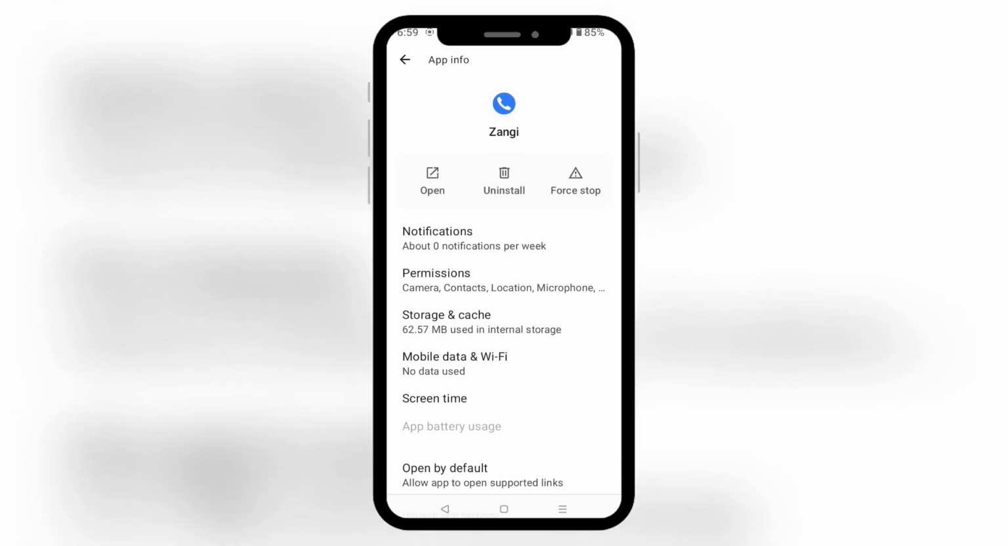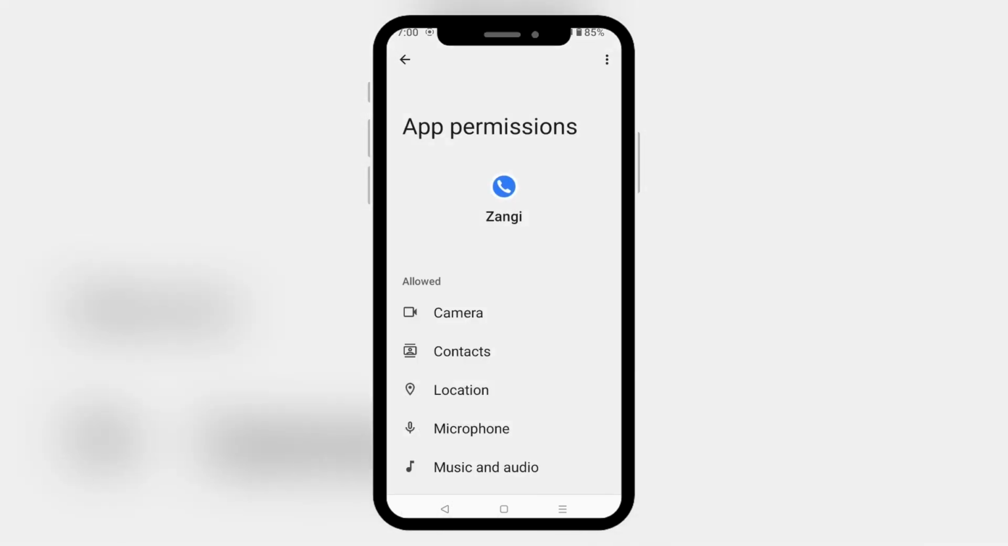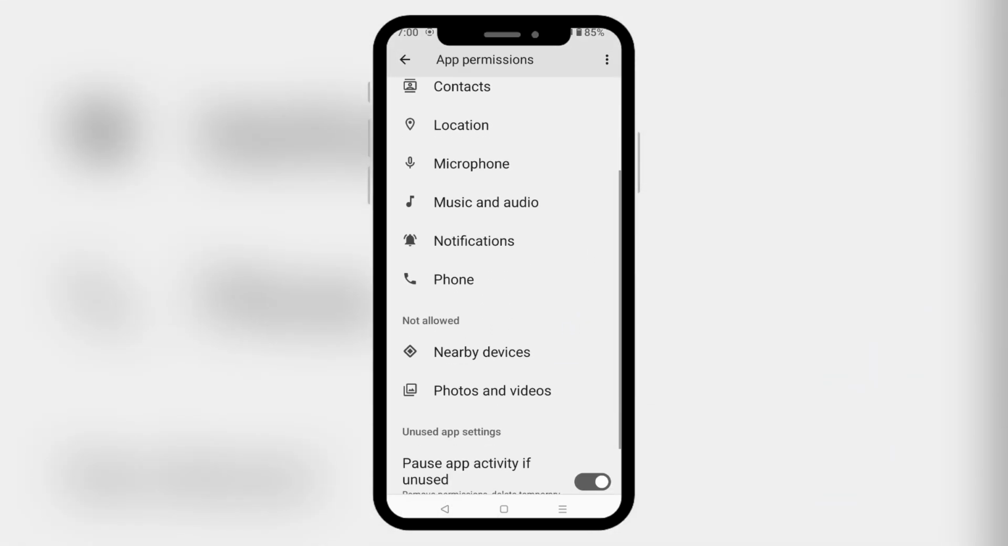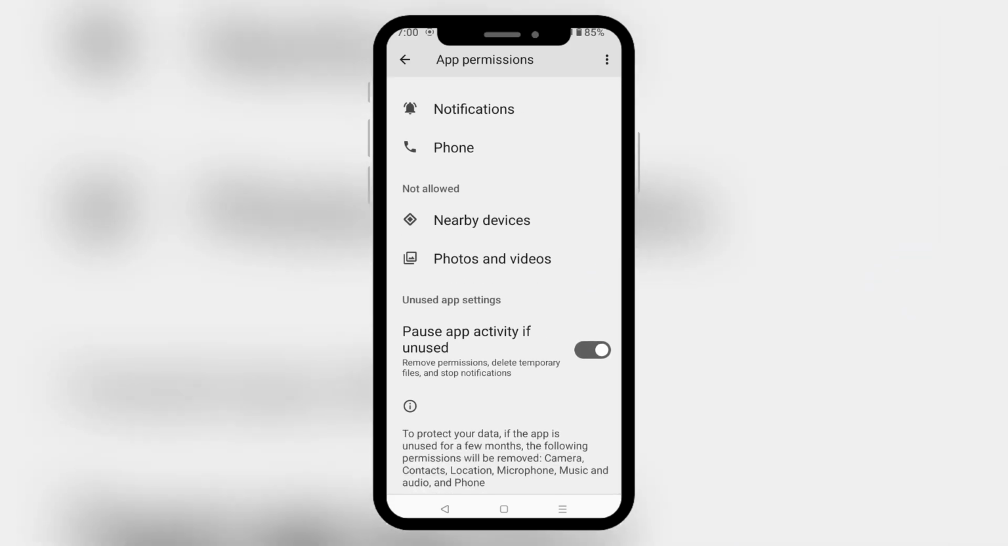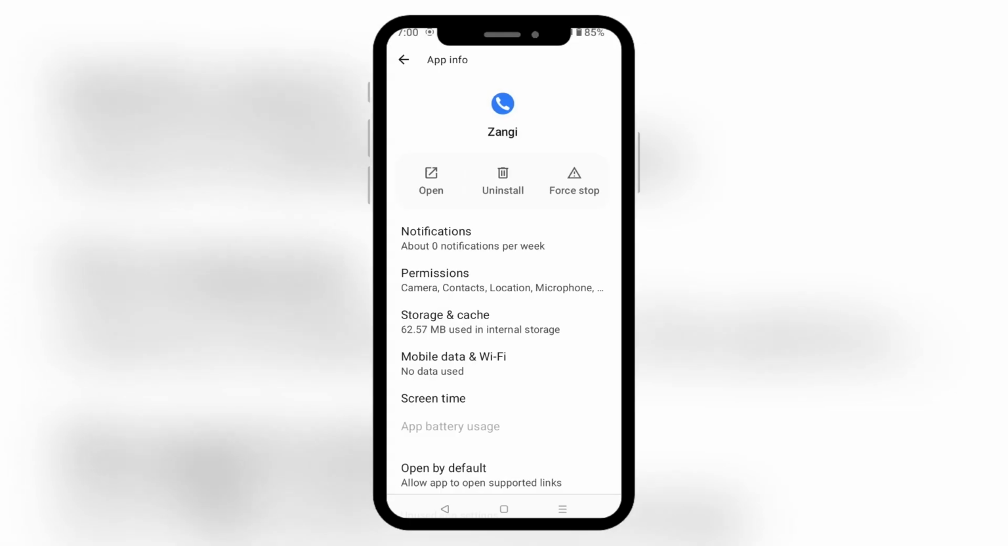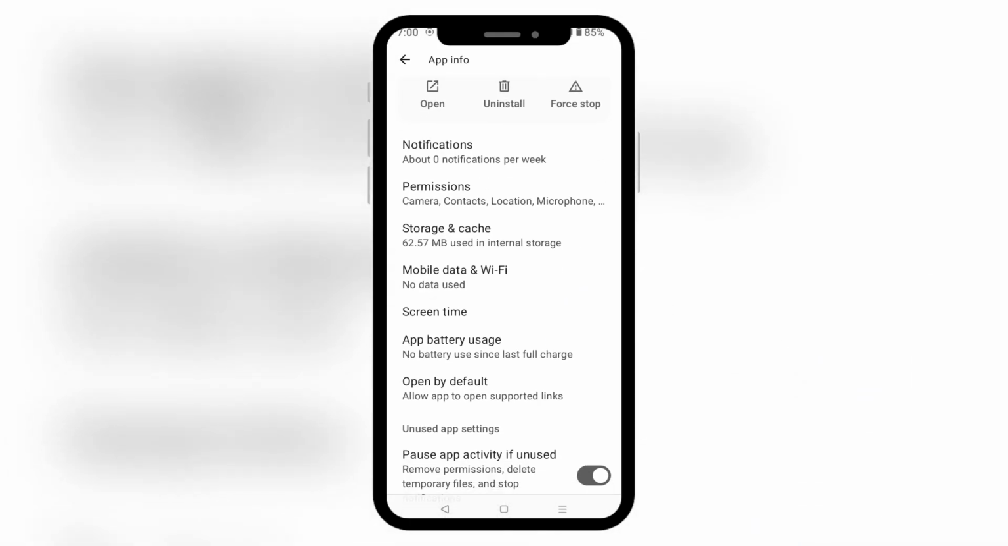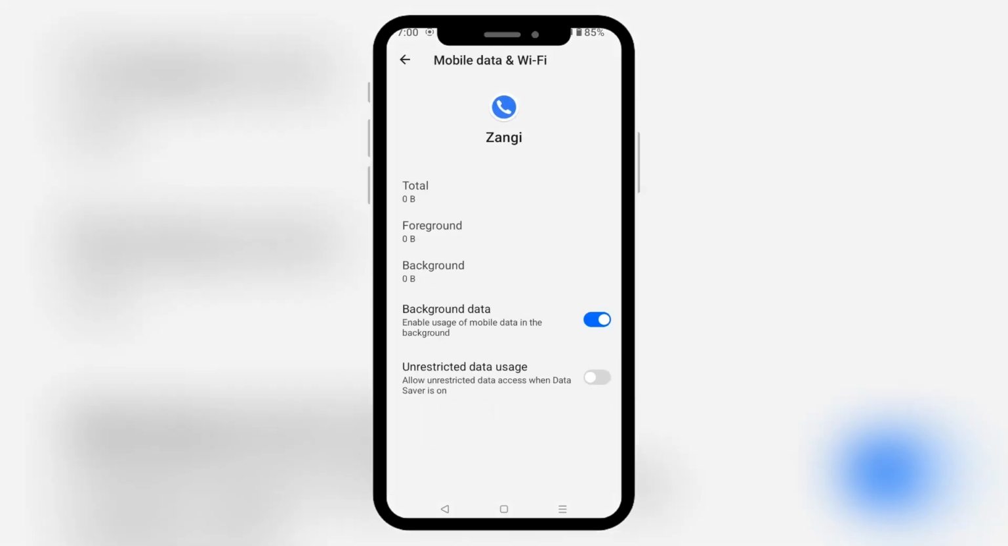Tap on it and that will directly take you to your app information. Now here you can see permissions. Tap on it. So here you can see permissions. I have allowed most of them. It's just nearby devices and photos and videos that are not allowed right now. Let's go back, and there you can see an option called mobile data and Wi-Fi. Tap on it, and as you can see, I have allowed background data, which enables mobile data in the background, so this is not an issue right here on my phone.